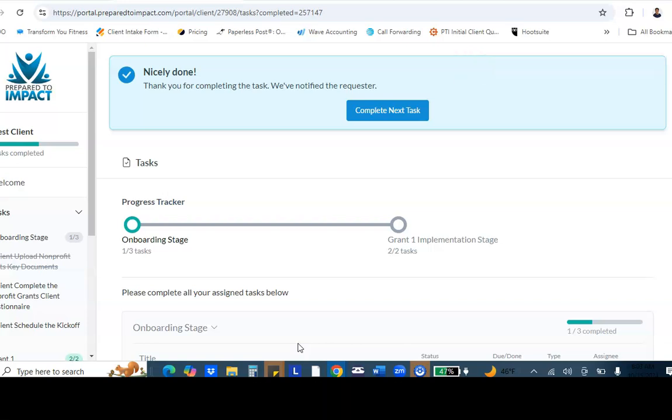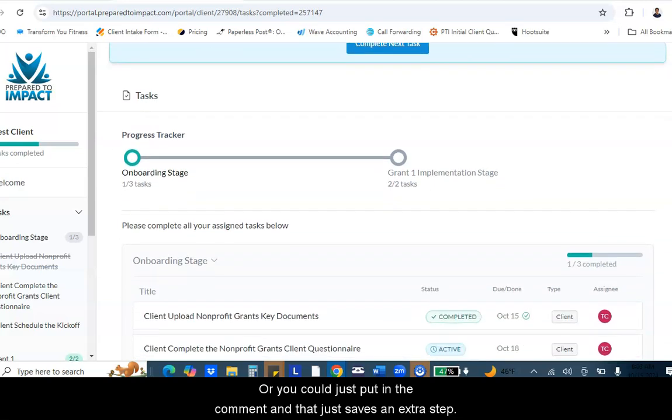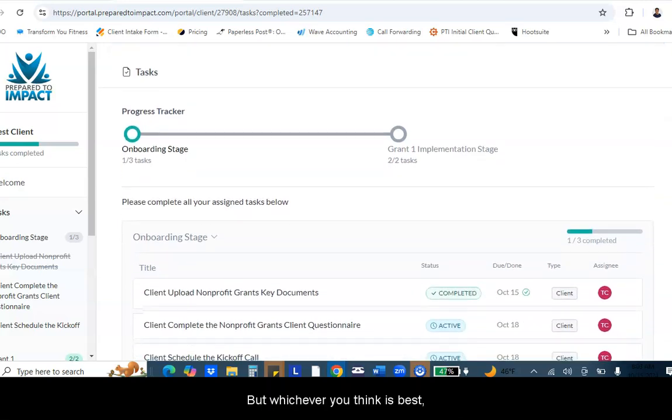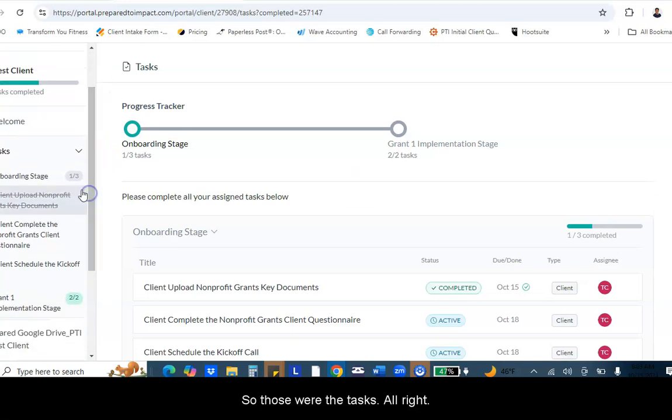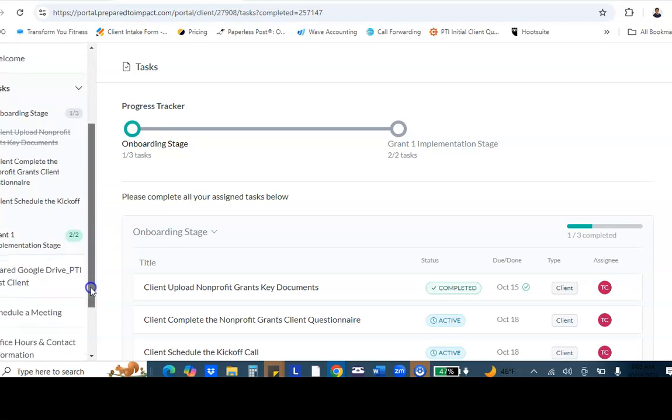All right. If I see that it's completed, but you didn't make any changes, I'm probably going to reach out to you and say, hey, just to confirm, did you have any changes, or do you think everything is good? Okay. Or you could just put in the comment, and that just saves an extra step, but whichever you think is best and easiest for you. So those were the tasks. All right. Those are the main tasks that you will see.